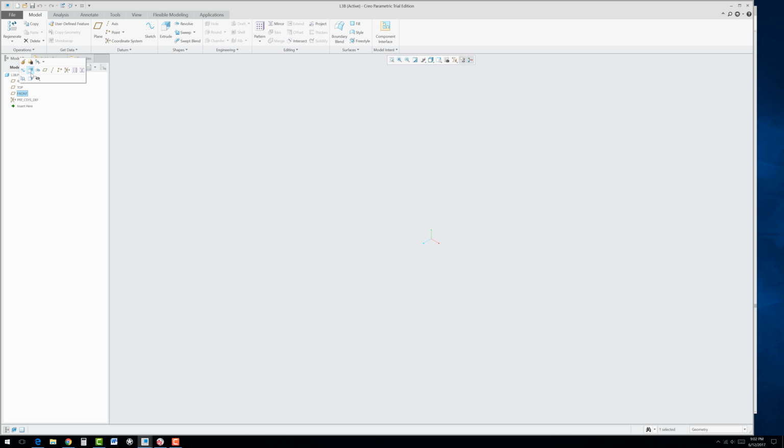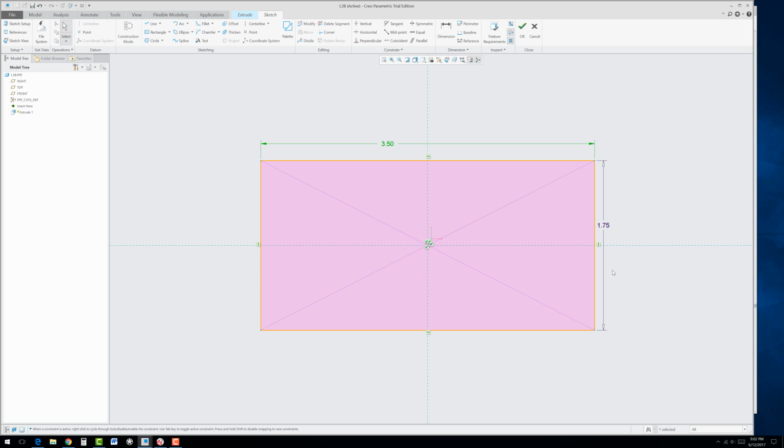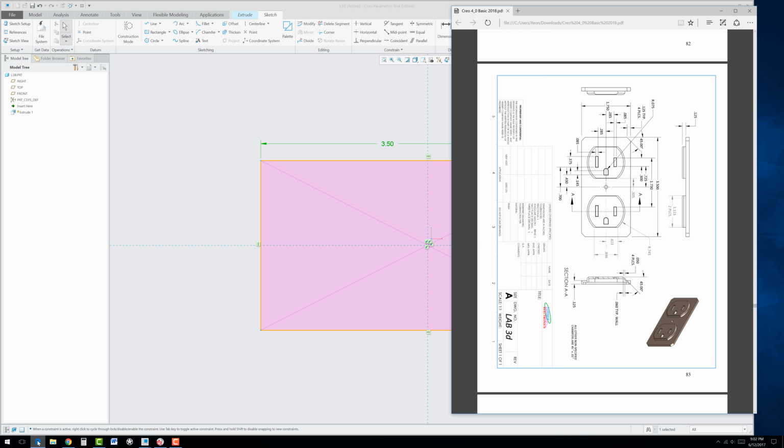Select the front plane and go to extrude. Use the center rectangle, draw out your rectangle, and go ahead and add the 1.75 by 3.5 parameters. Also here, let's take a look at that drawing again. This is on page 83. Oh, this is lab 3D. My apologies. Make sure when you save it, do a save as, changes to lab 3D.